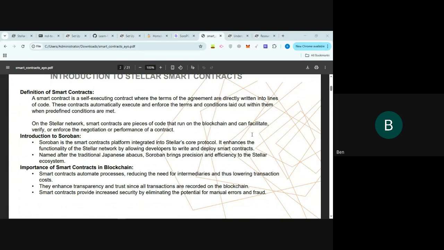But before we go further, we all need to understand what a smart contract is. A smart contract is a self-executing contract where the terms of the agreement are directly written into lines of code. This contract automatically executes and enforces the terms and conditions laid out within it when predefined conditions are met. On the Stellar network, smart contracts are pieces of code that run on the blockchain and can facilitate, verify, and enforce the negotiation or performance of a contract.